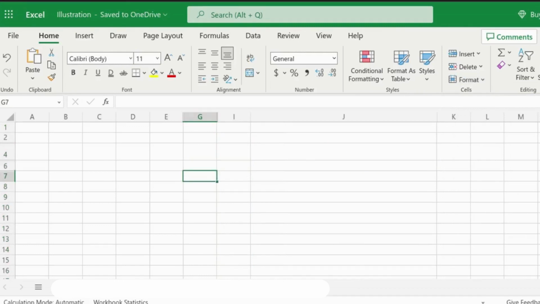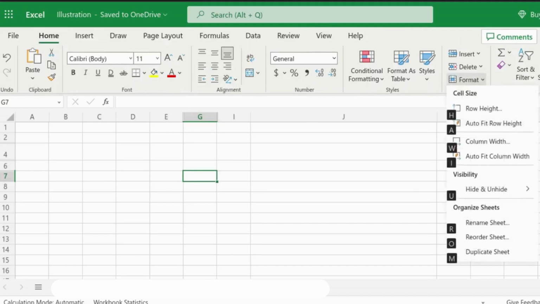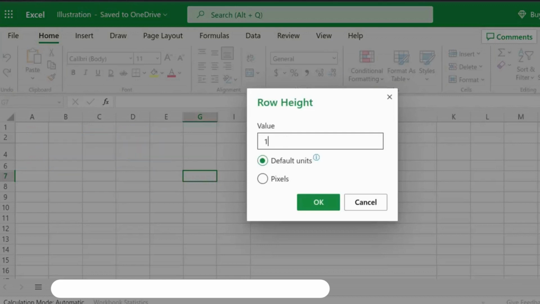To increase the row height, press the Alt key, alphabet H key, then alphabet O key, then again alphabet H key, and you can increase the height as you desire.